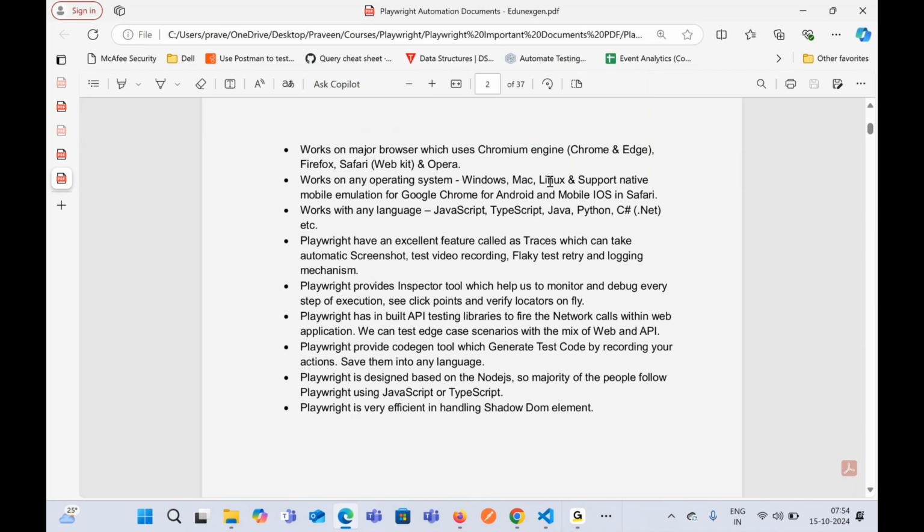It also has support where the same code will be applicable on mobile browsers. That means in terms of Android, for Google Chrome the same code will be applicable, and in terms of iOS mobile, for the Safari browser the same code will be applicable. That means whatever code we are writing for web automation, it will also work on mobile browsers as well.